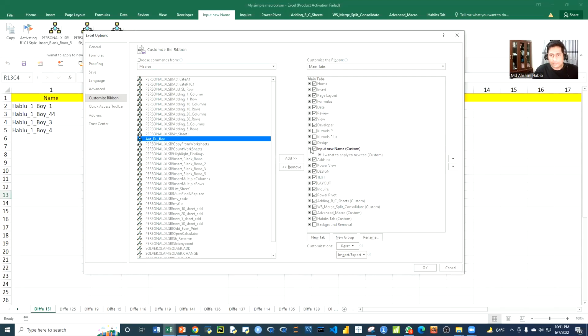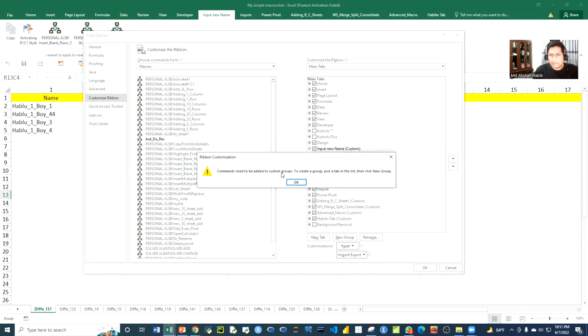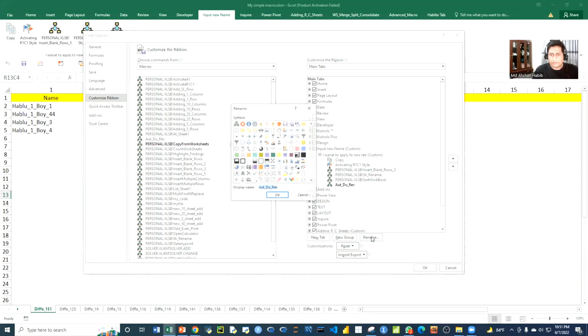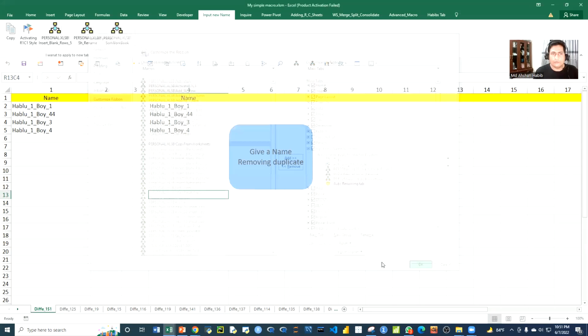So now I'm choosing that one and that one, and I'm hitting the add button. The command needs to be added to your custom group. Sorry, I need to select this one. So add here. If I choose the rename option, it will allow me to add some symbol. This time I can choose a smile symbol, and let me change the rename, auto renaming tab. Okay, finally I'm going to hit OK and final OK.